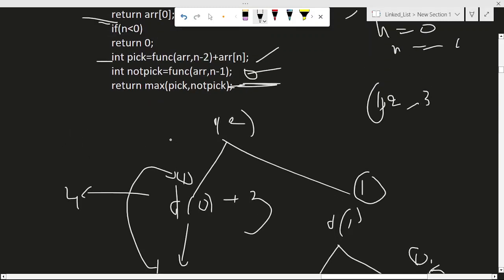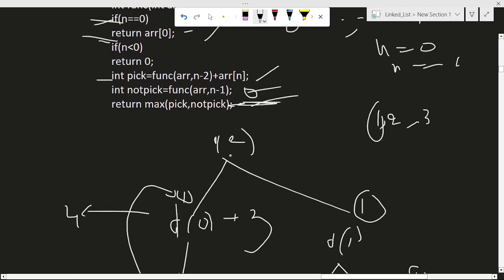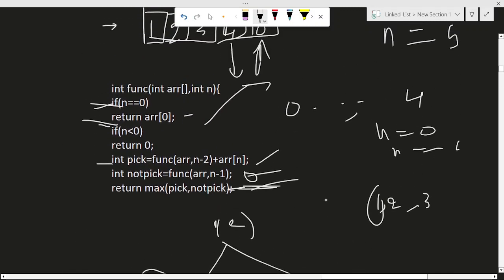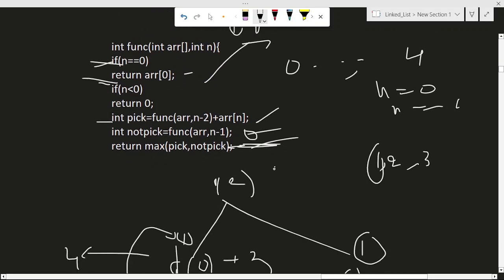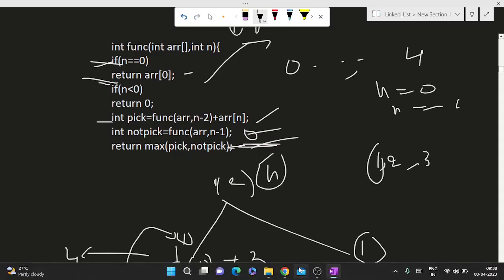So we have 4 here, and 4 and 1. Again, the third line will be executed for n is equal to 2. It is max of 4 and 1, and the maximum is 4. So I will get 4. So that is how recursion will work. Now I will add DP. Now how to add DP?